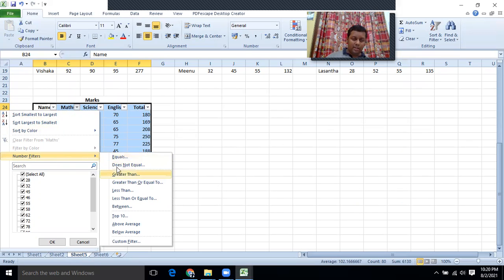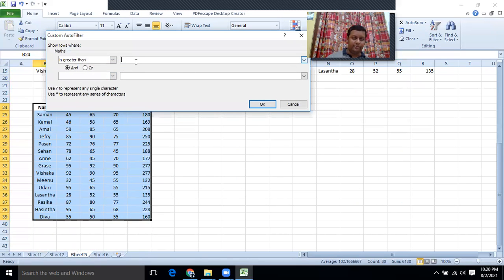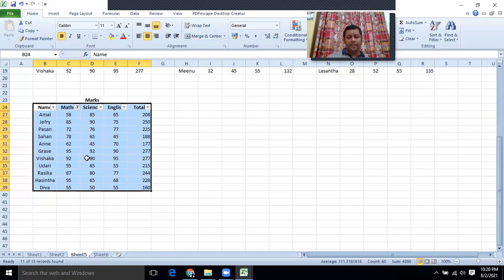Then you can have these options: greater than 50. Then click OK. Now it has filtered. Now there are only 1, 2, 3, 4, 5, 6, 7, 8, 9, 10, 11 students. So this is only one criterion. Then the science mark should be greater than 60.